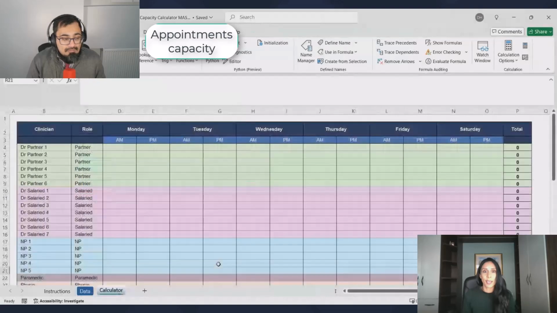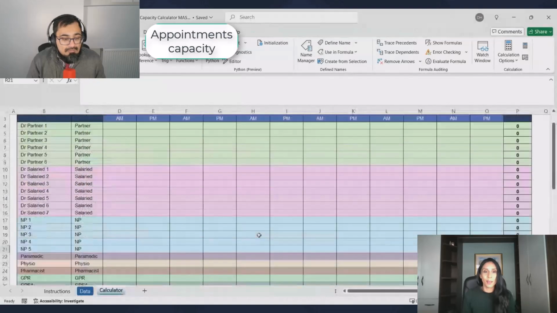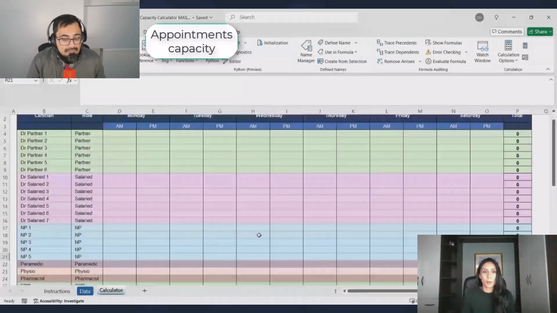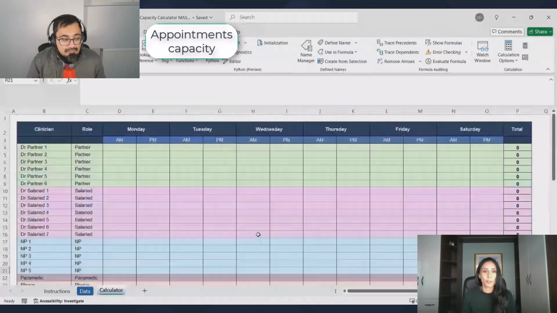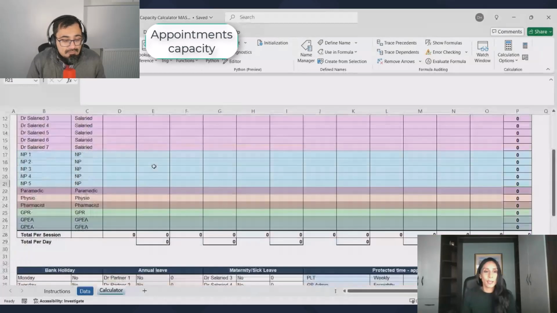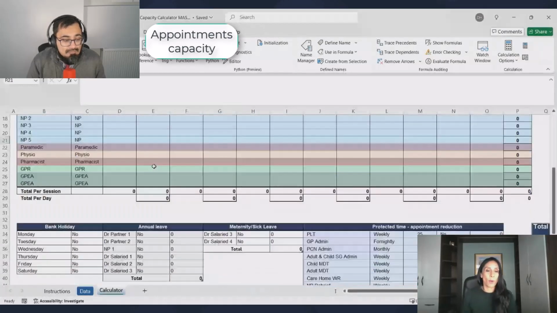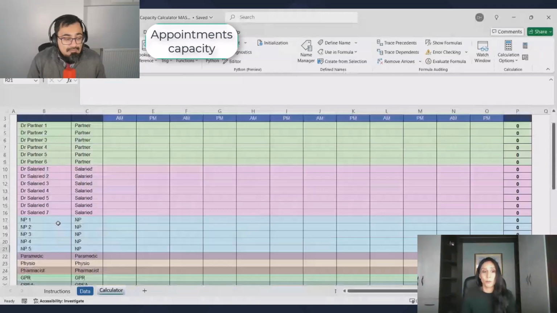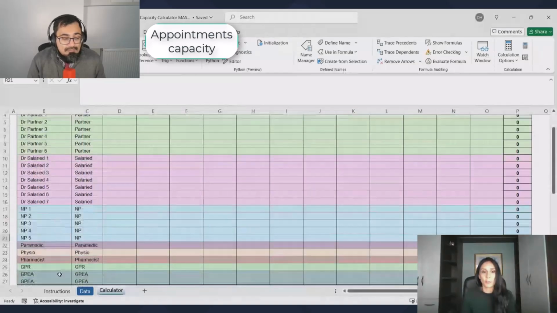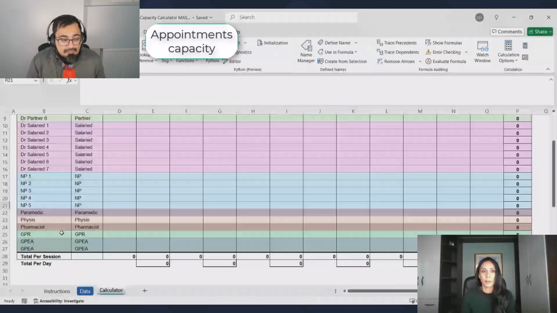It is just a simple table that we can fill in as we go along, and then I can show you the calculations at the bottom of the spreadsheet down here. So what we have is, say, a practice with 6 partners, 7 salaried GPs, 5 nurse practitioners, paramedic, physio, pharmacist, GP registrar, and then we've got our GP extended access appointments down at the bottom here.